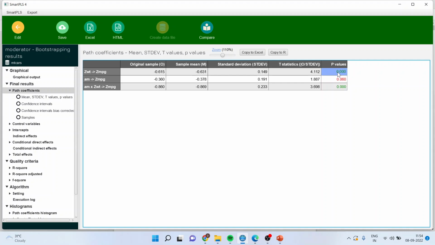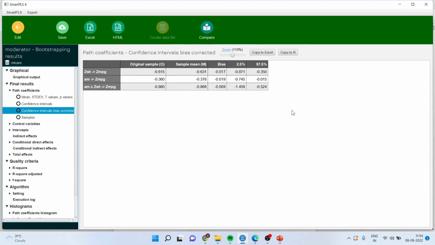which means that the effect is significant. Effect of moderating variable, that is AM, on mileage, the p-value is more than 0.05, and therefore this effect is not significant. The interaction effect, the p-value is less than 0.05, it is significant. Let's try to confirm the same thing with the help of confidence intervals bias corrected.